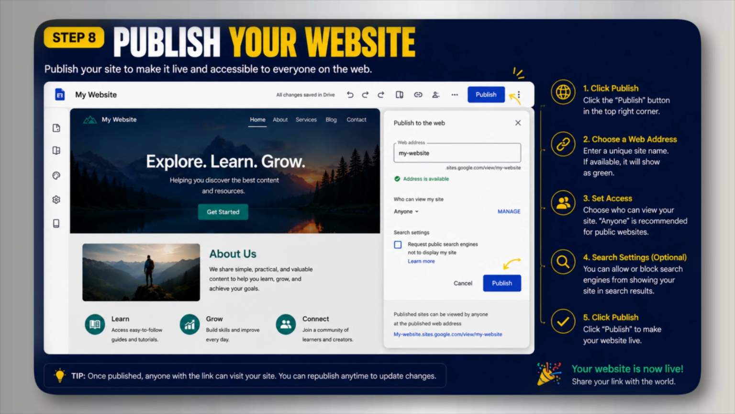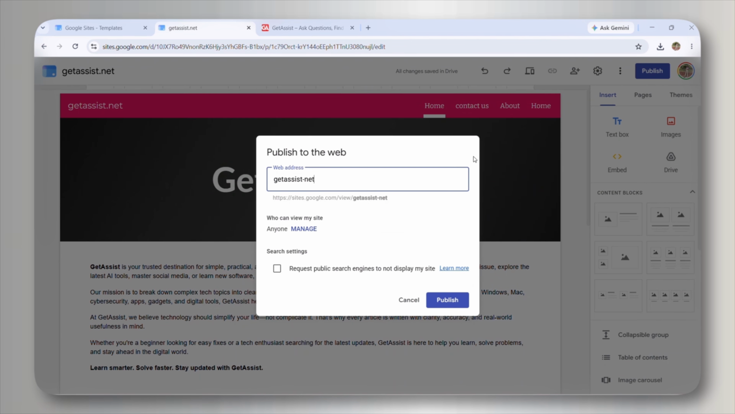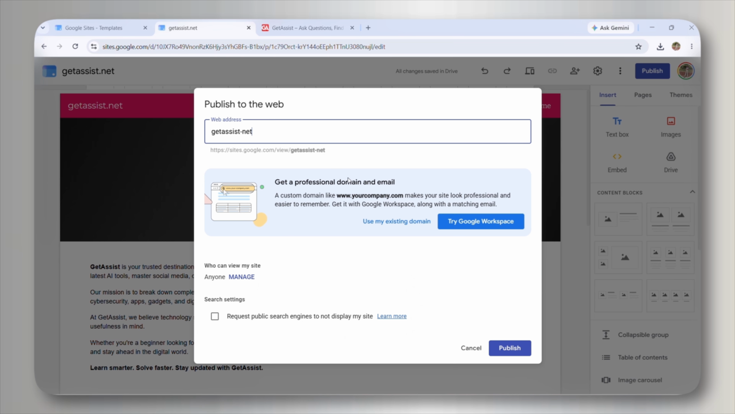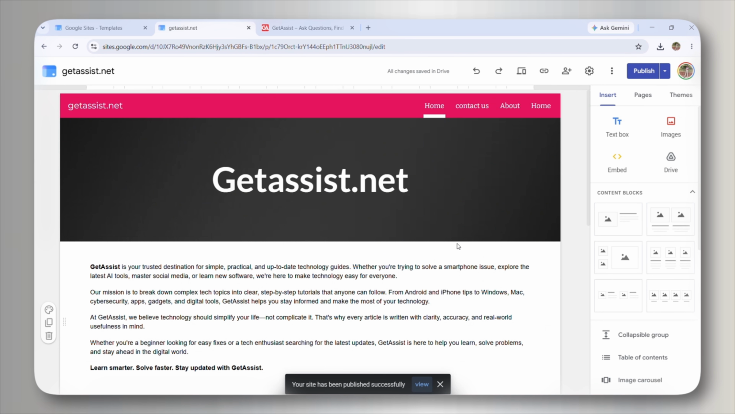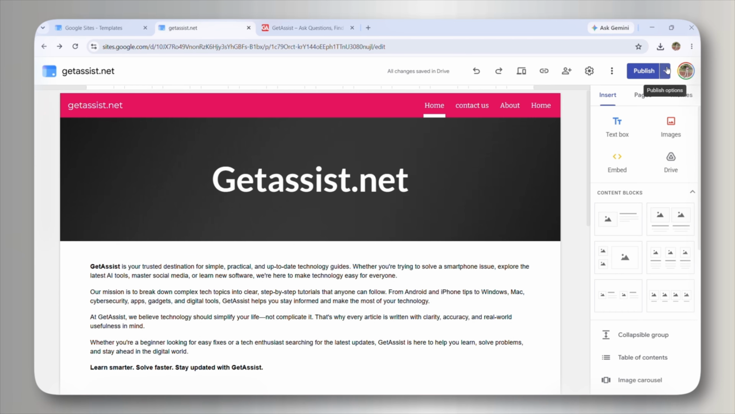Step 8 is publish your website. Once you are happy with everything, just click on publish. Choose your website address, then click publish again. And that is it. Your website is now live and anyone with the link can visit it.